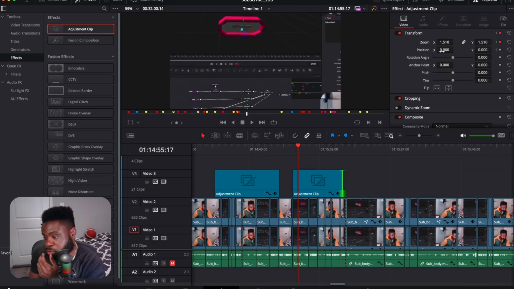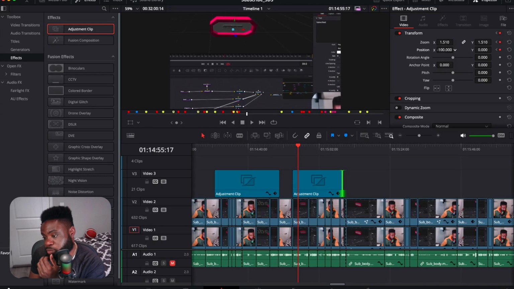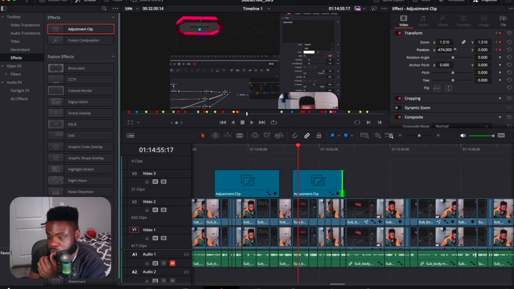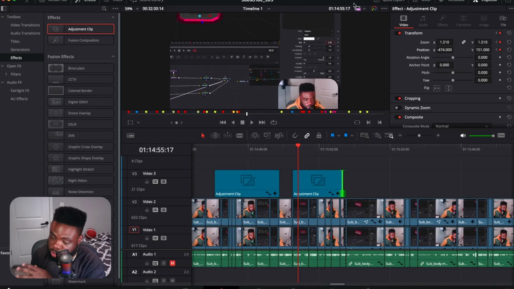You might want to try to maintain the same zoom if you want to, but it's not necessary. Just depend on what you are trying to do. Maybe you want to talk about something on the inspector on this side, and at the end you also want to do the same thing, zoom back out to the middle.